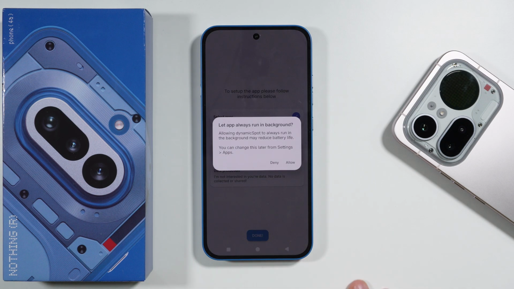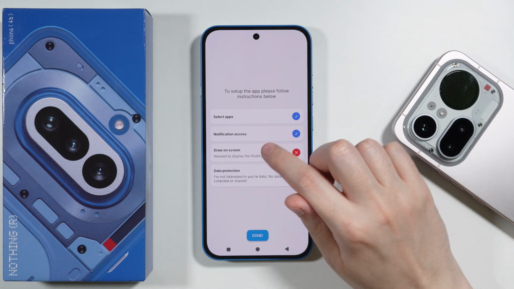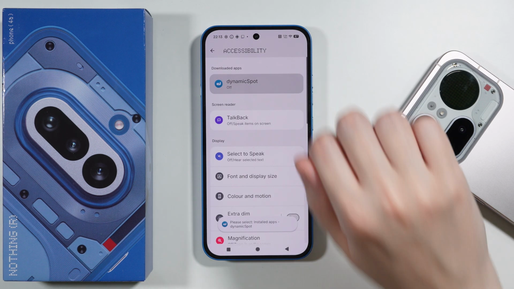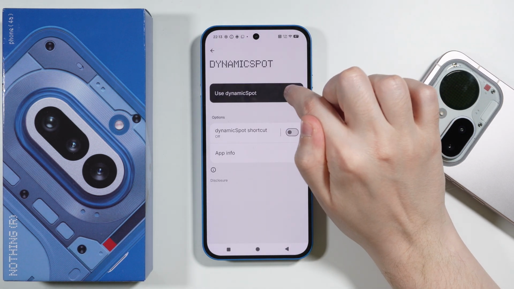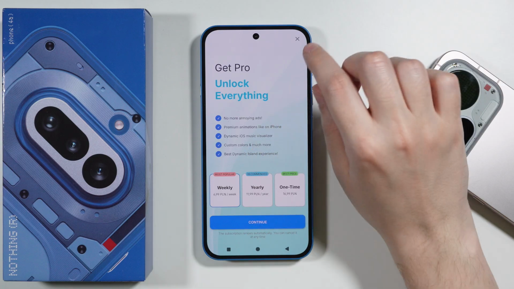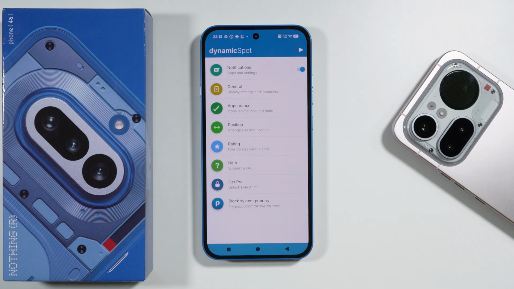Then we're gonna tap on the draw on screen and tap on allow, and then tap again in order to go ahead and tap on the next. In here, once again, we're gonna choose Dynamic Spot, and we need to toggle this option. We need to turn it on. Now we can tap on done at the bottom of the screen. If you have this premium offer, we can just close it in the upper right corner.